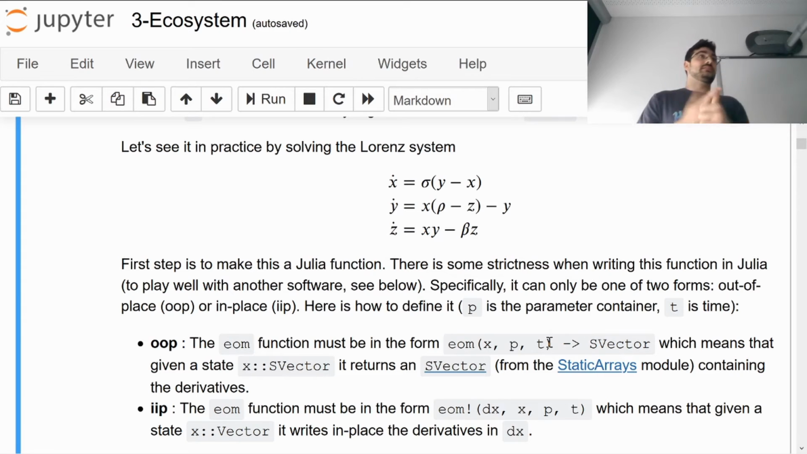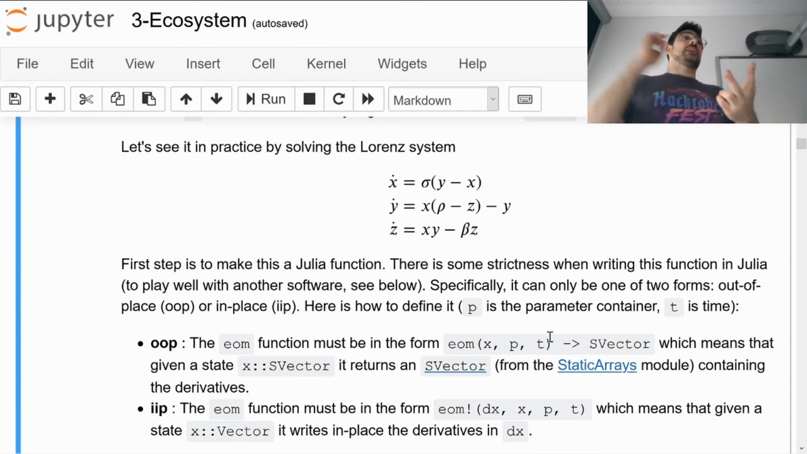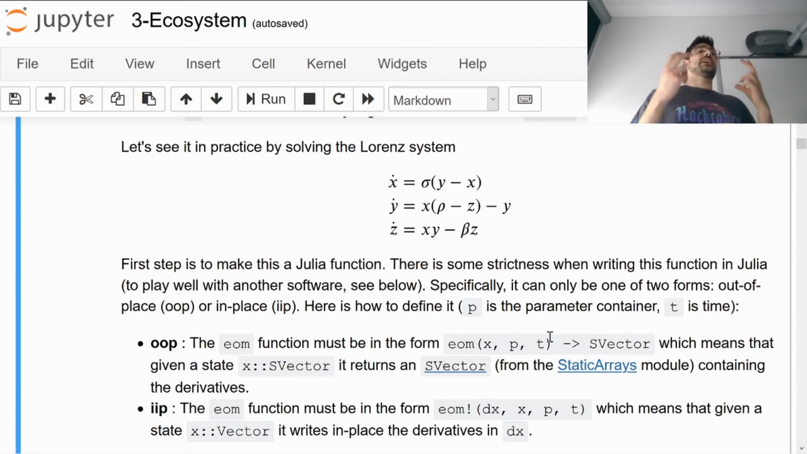It takes the current state of your system, the parameter container P, and the current time of your system T, and it returns a vector. This vector contains the derivatives of the system. So here this vector would contain x dot, y dot, and z dot. That's the first way to do this.